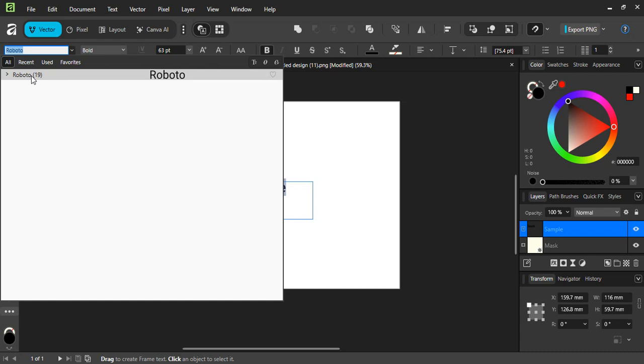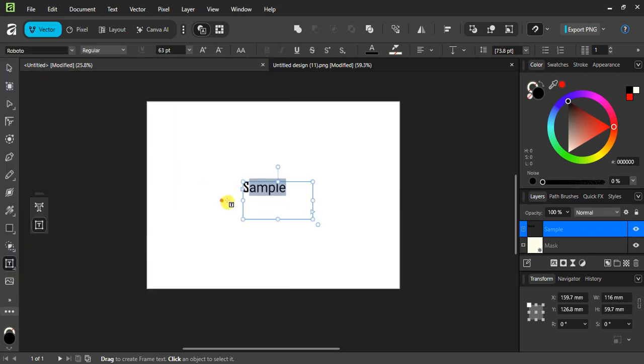If you don't see it right away, make sure you installed the correct .ttf or .otf file, then restart the app. That's it, your font is installed and ready to use in Affinity Designer.